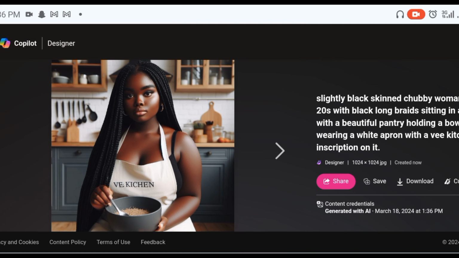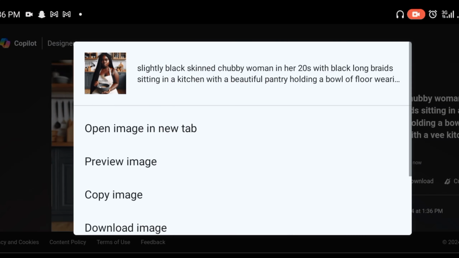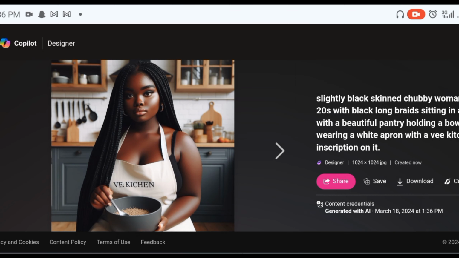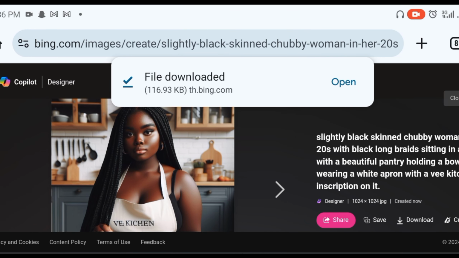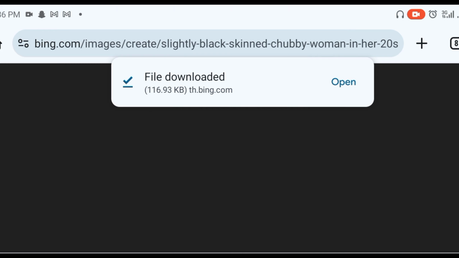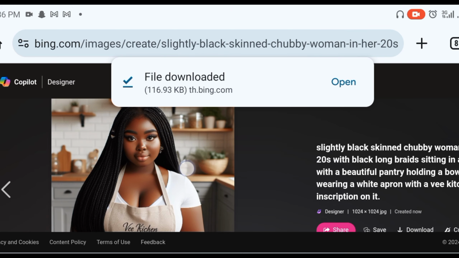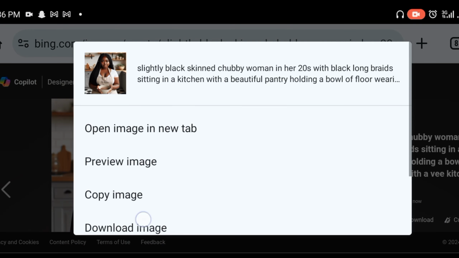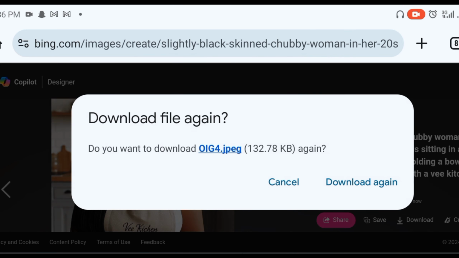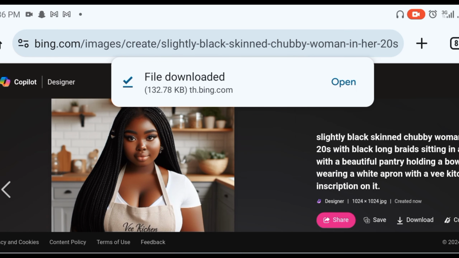So now for you to create other images for your brand, we're going to try to create for a food brand, and now I just changed it. I said a slightly black-skinned chubby woman in her 20s with long braids in her kitchen pantry with a bowl of flour in her hands.